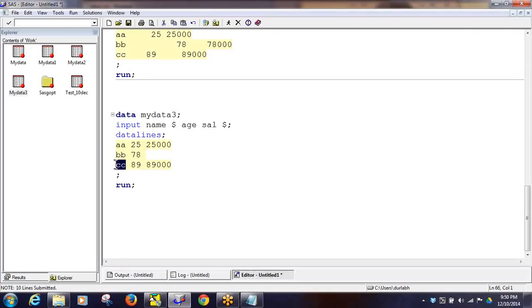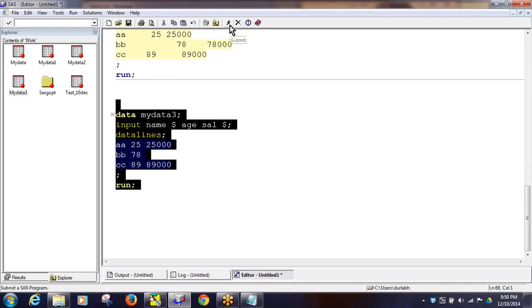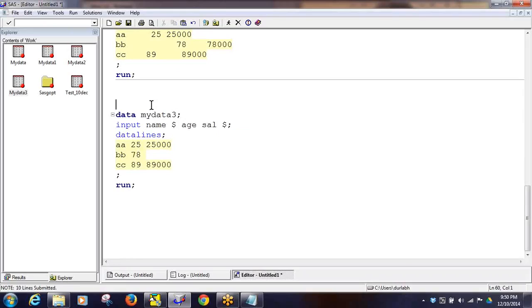Okay. It read CC as salary. So this is one rule. In line input, which is what we are doing, if it doesn't get any value for any variable in the same record, the pointer goes to the next line to find the value.